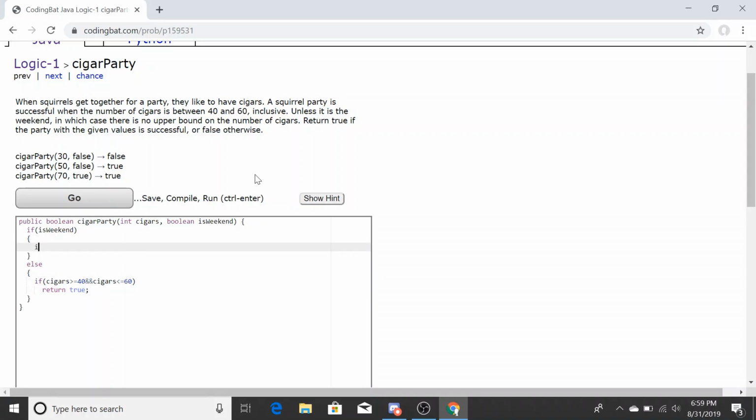Here, if it is the weekend, then we first have to check if it's greater than or equal to 40, because no matter what, we have 40 even if it is a weekend. But because it doesn't matter for the upper bound, if it is a weekend, we don't need the second statement. So we can just leave it like this and then return true.